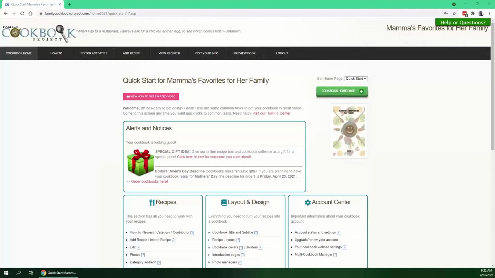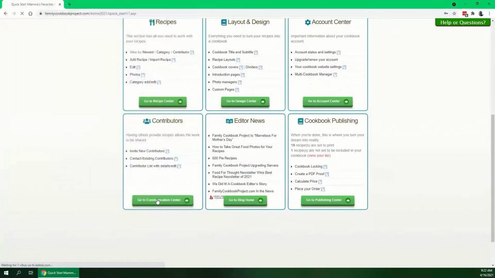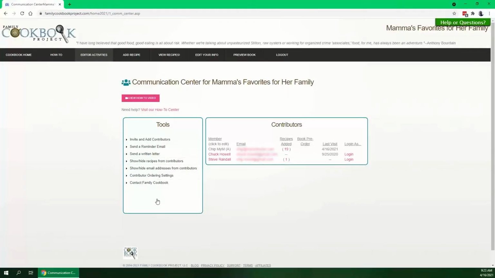To do so, go to your Communication Center from your Quick Start, or in the main menu, you can go to Communication here or here. Then simply click their name on the list of contributors.